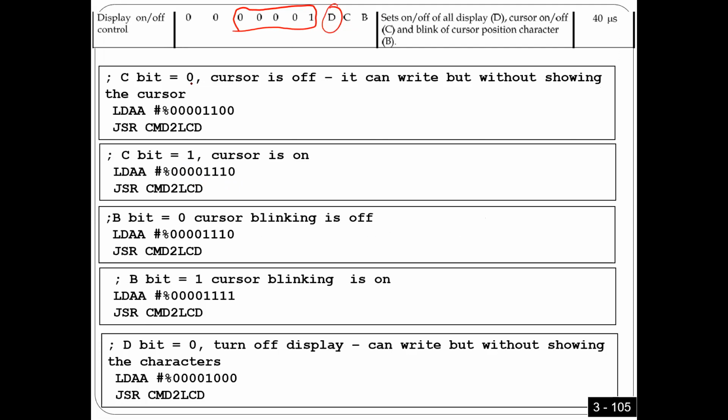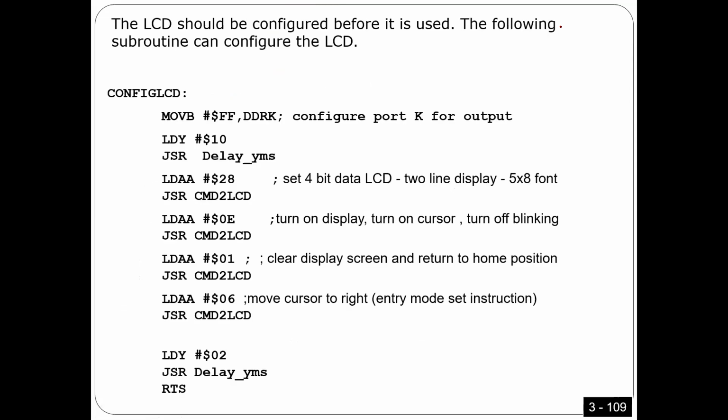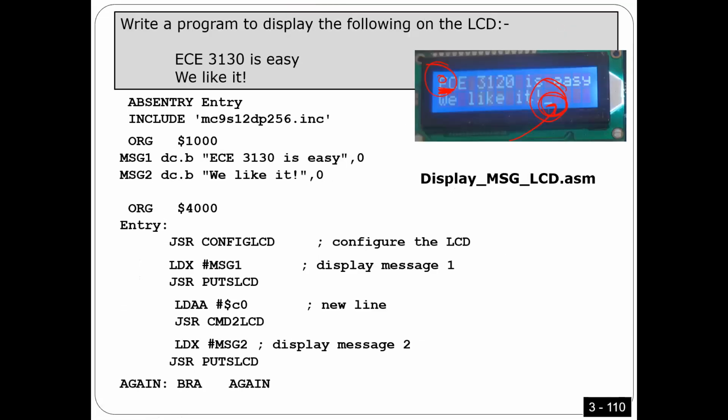So here, everyone is doing something different, every bit here. The D, as I mentioned, can be used if you want to turn the display on or off. The C is used if you want to turn the cursor on or off. What does this mean? It means, do you want to see the cursor or do you want to cancel it? You cannot see it. It is there, but you cannot see it.